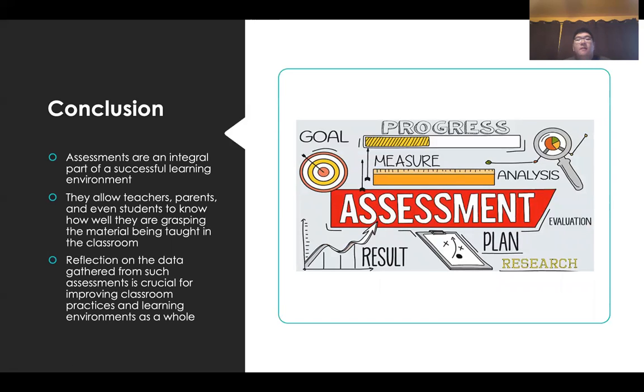In conclusion, assessments are an integral part of a successful learning environment. They not only allow teachers, parents, and even students to know how well they're grasping the material being taught, but also allow for reflection on the data gathered from such assessments. And the reflection on that data is really crucial to improving classroom practices and the learning environment as a whole.